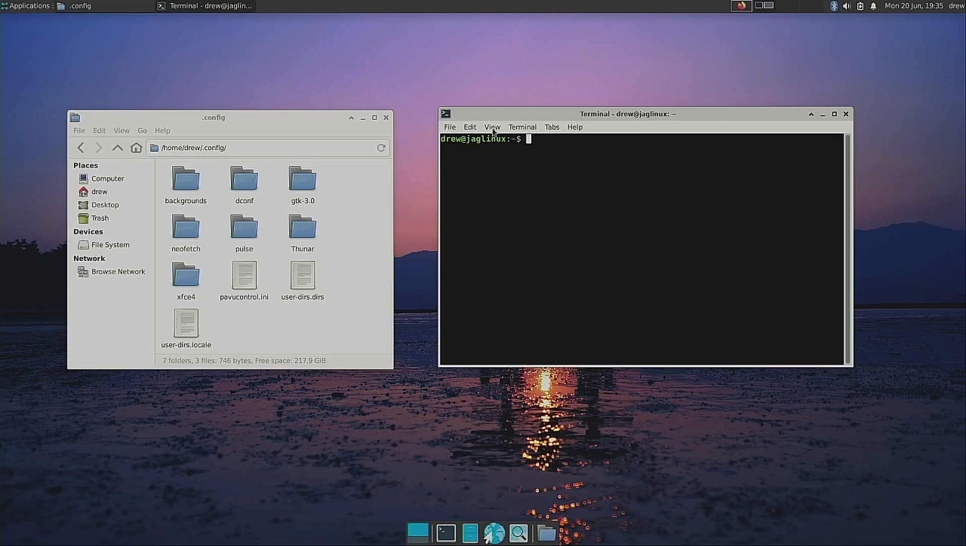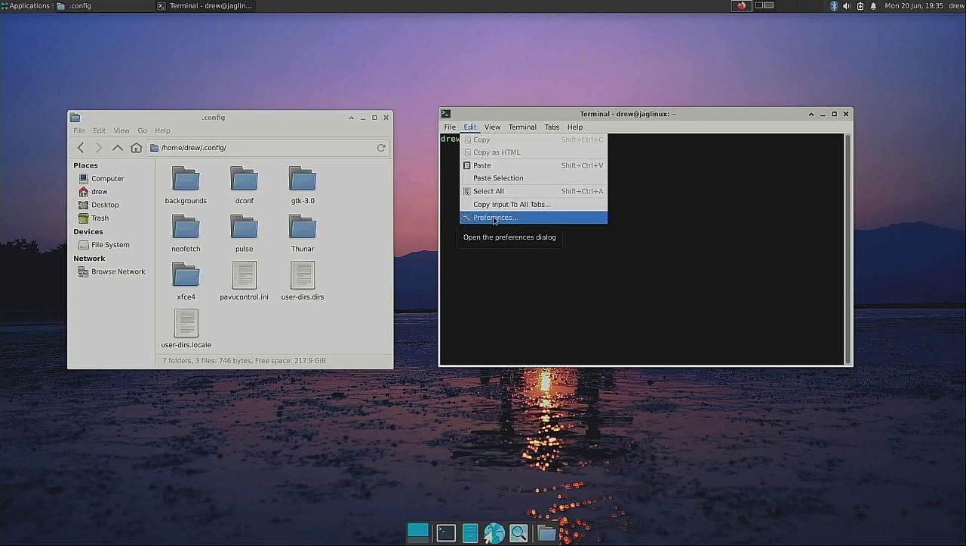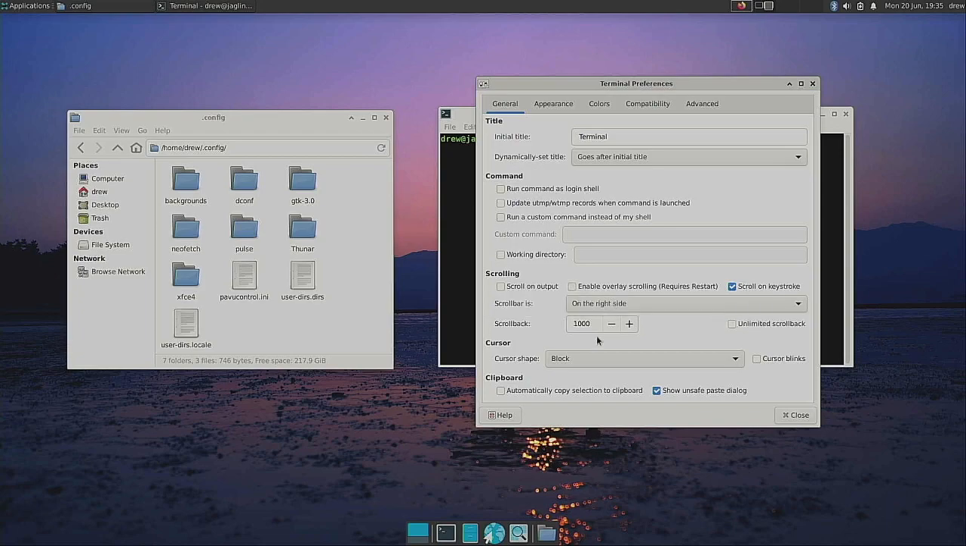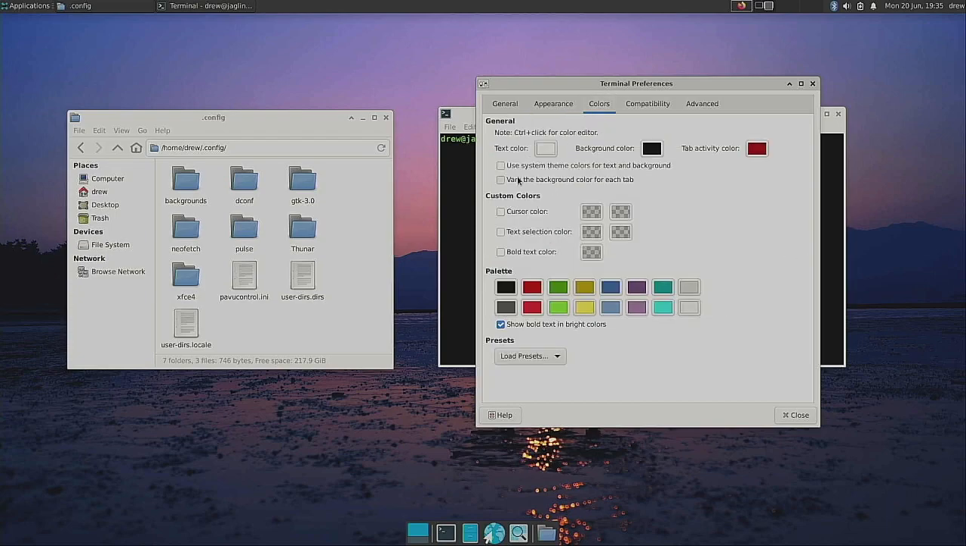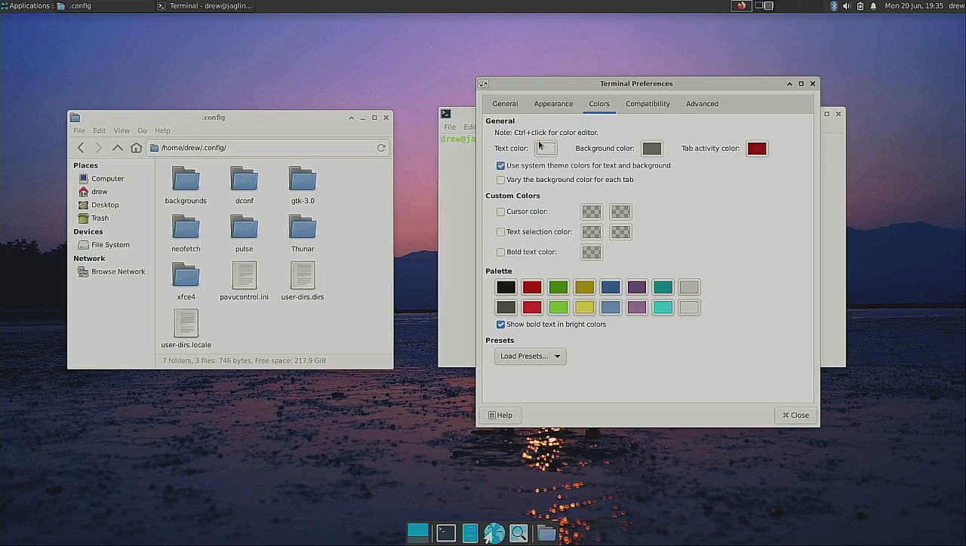And I'm going to go ahead and edit this a little bit. So I'm going to go to Preferences. And while I'm doing this, I want to click on a cursor shape and make it underline. This is personal preference a bit as well. So I want to disable the scroll. And as I go to Appearance, I'm going to click off Menu Bar for new windows. And colors, I'm going to use the theme for text and background for now.